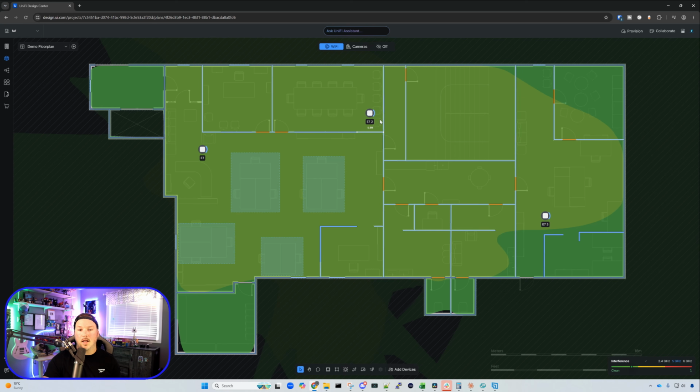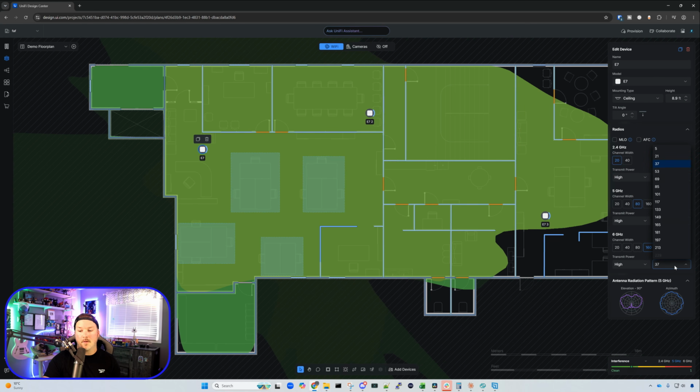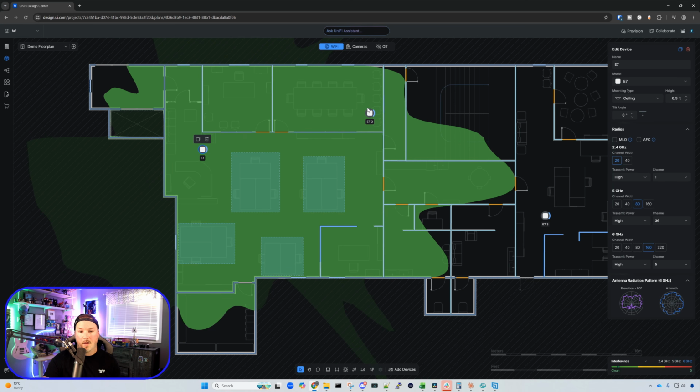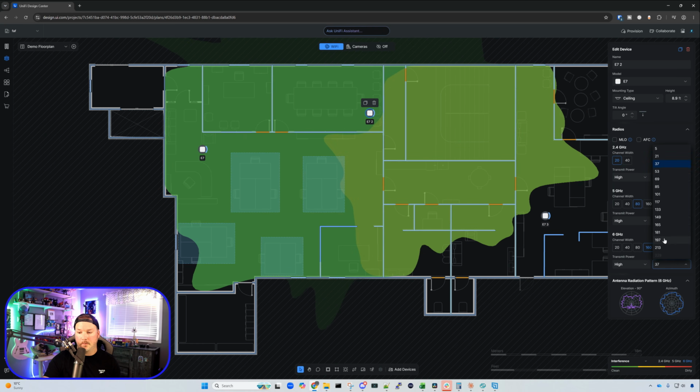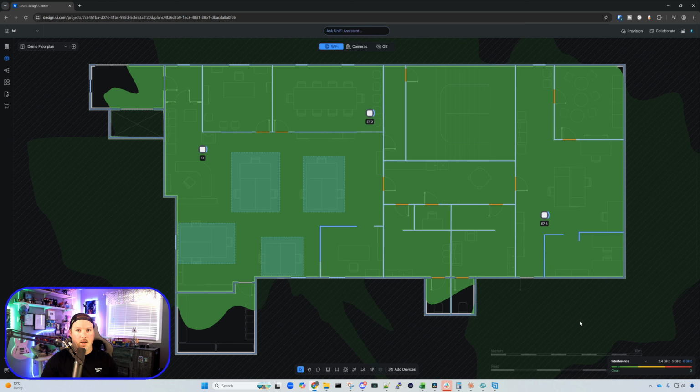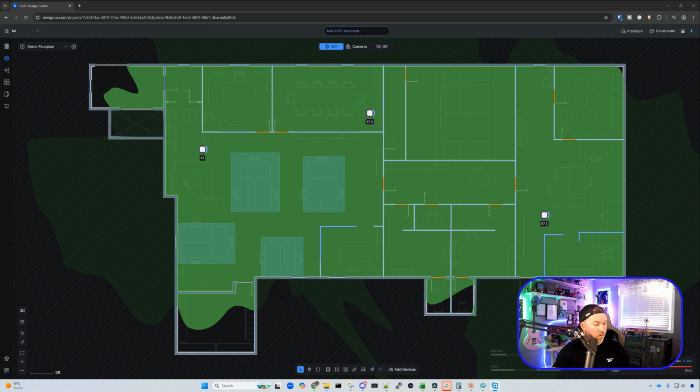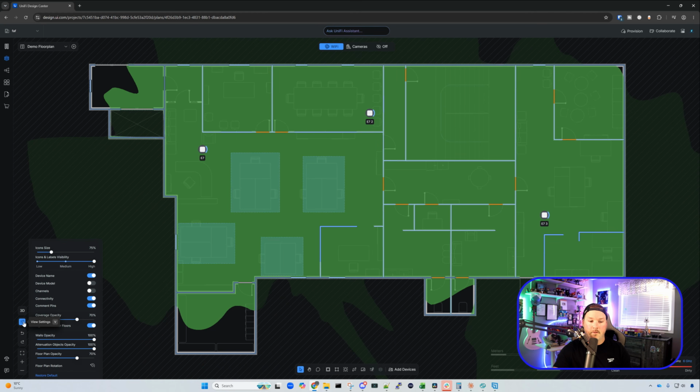You still do see a little bit of yellow. And what that's for is these E7 APs, they have 6 gigahertz, so we're going to want to make sure that they're all on a different channel. Okay, and now all of our coverage is green. We don't have any interference as per Design Center. And what you could do within Design Center, if you look over on the right-hand side and you click on View Settings, you could actually turn on the channels.